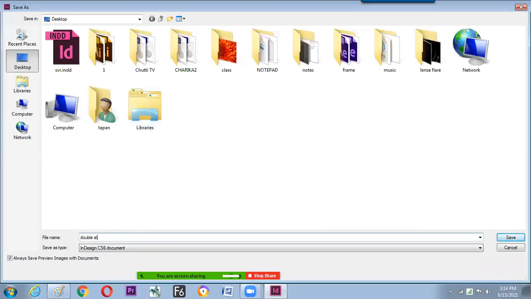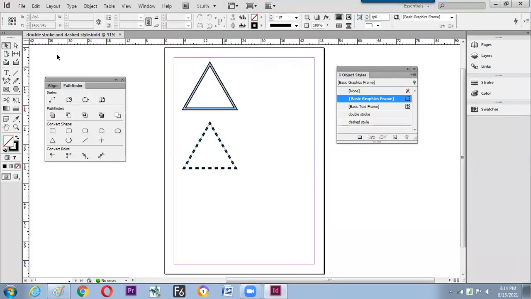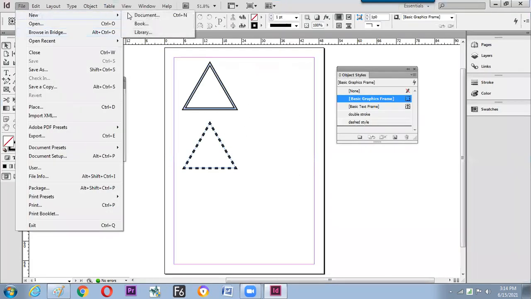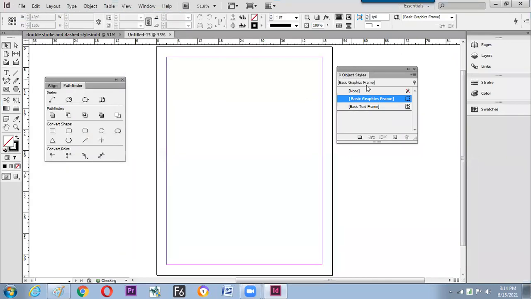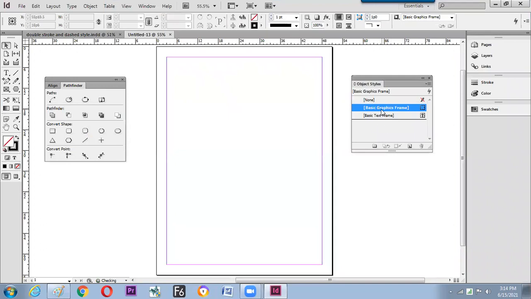Save this. Double stroke, and this style is there in this particular file. Now we are taking a new file. By default we will find the object styles in a neutral mode, like default mode. Now how do we load the style? What you are learning now is how to load the style.